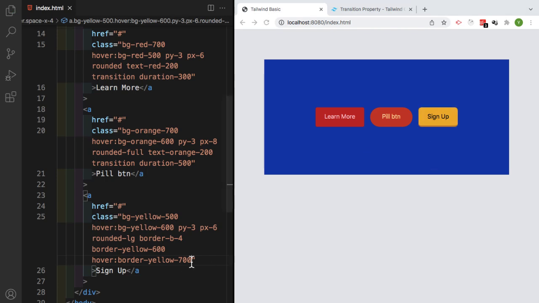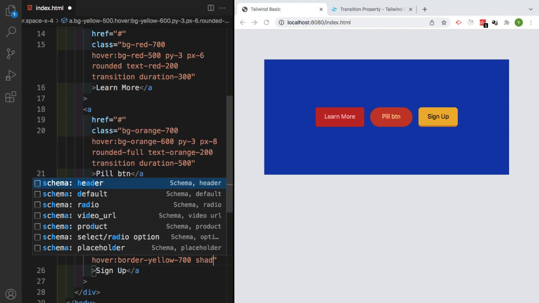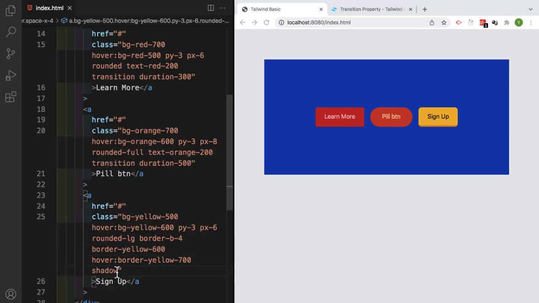What if I give a shadow LG? Yeah, this is looking much better. We are getting a shadow, so this looks much better. You can do a lot of creative things with the button. You can give a gradient, you can play with the colors. There are a lot of options for styling a button. Tailwind CSS is great. You can add a lot of classes and make things look much better.